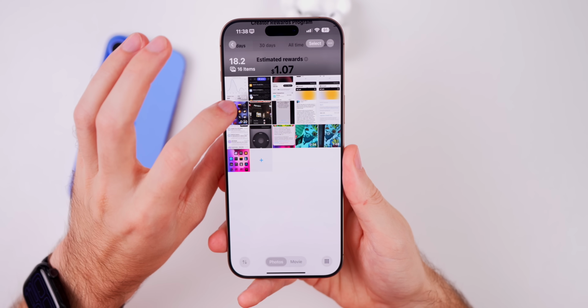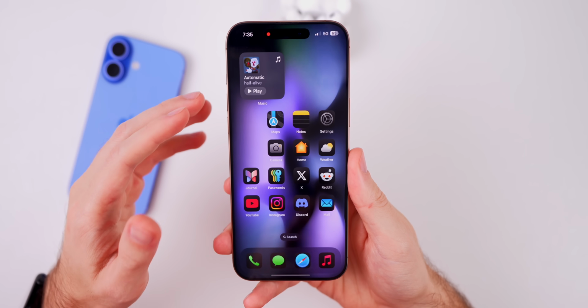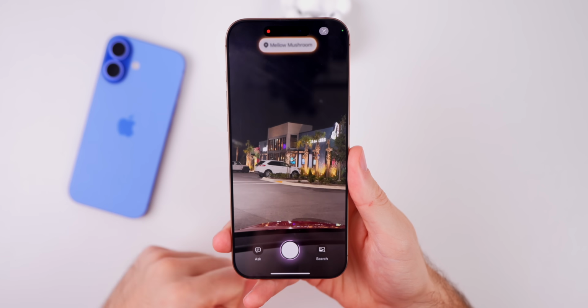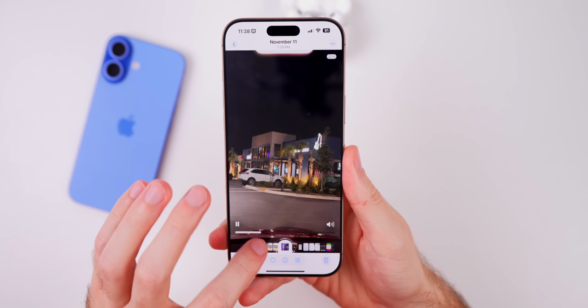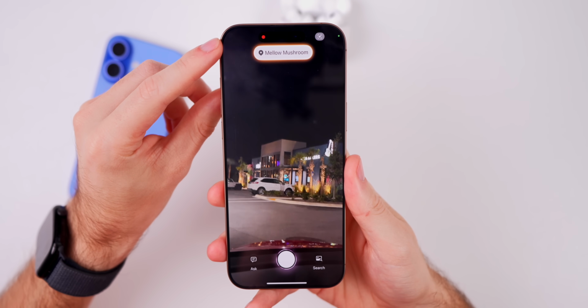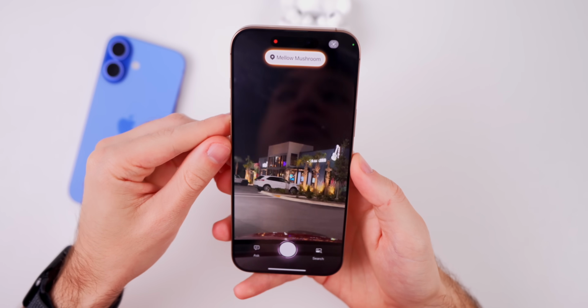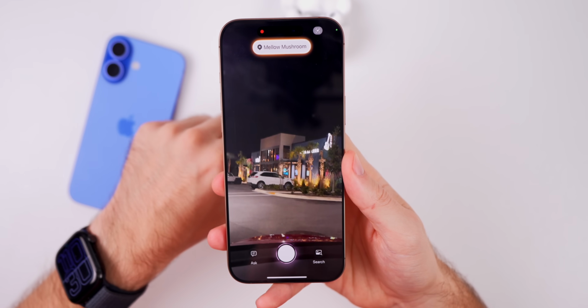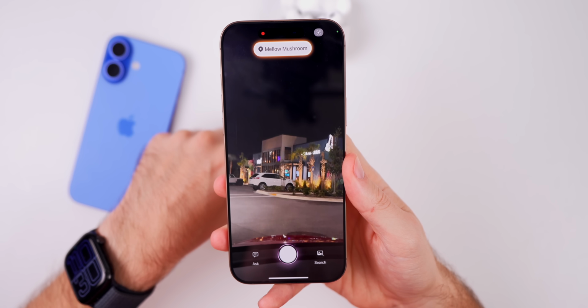So that is cool. Now, where this gets really awesome is where you can actually go to a restaurant or a location, and when you put your phone in front of that location, it will show you the name of it. And this will change in real time as you move your phone around. It will show you the location of where you're pointing your phone at.